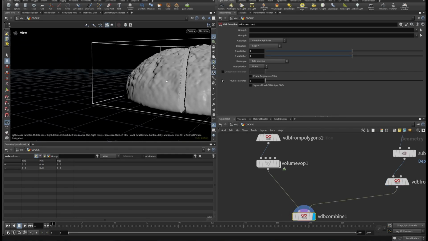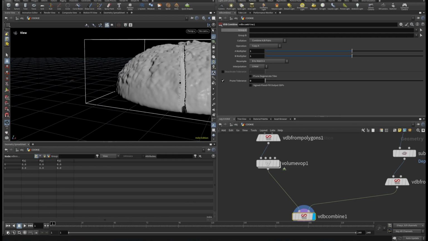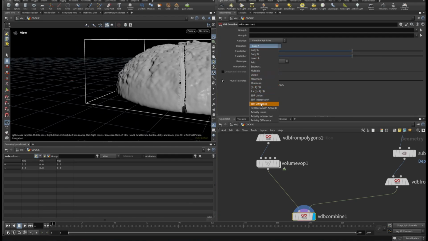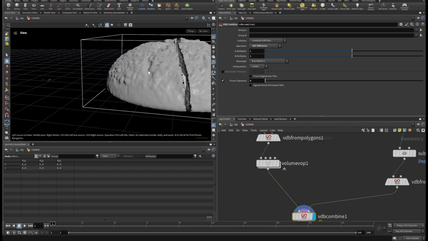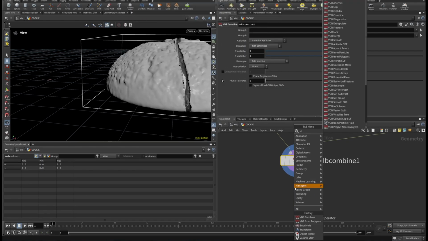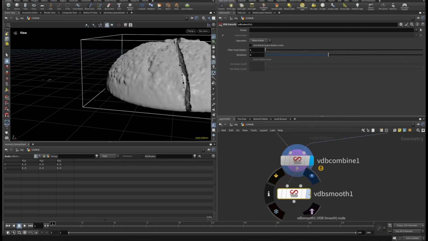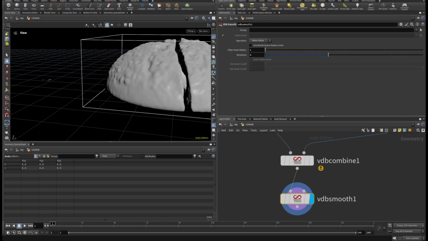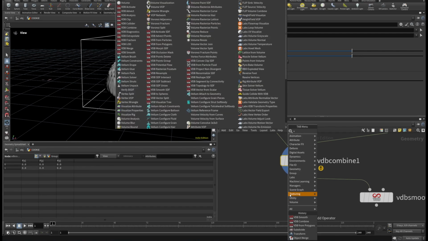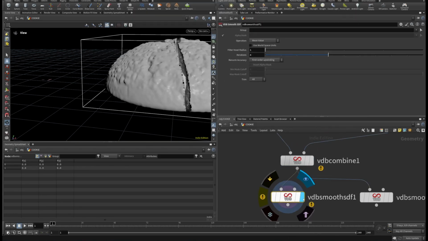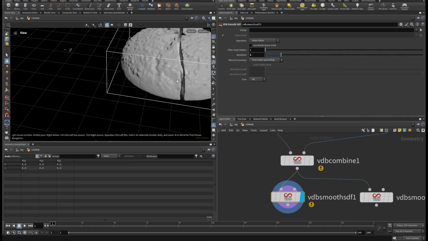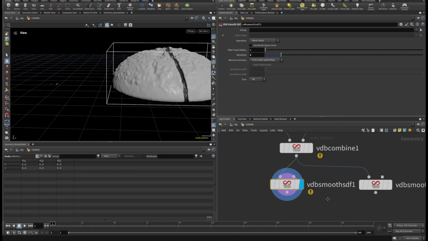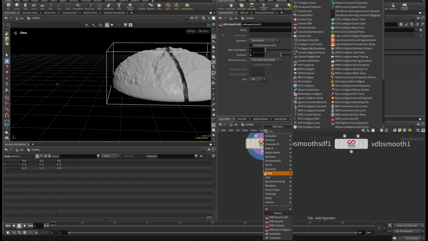And right now there's no hole. So what we want to set that to, it should be SDF difference. So that's what's going to cut the hole in the VDB. And after that, we can add a VDB smooth. I prefer the VDB smooth SDF. And we want to reduce this to 1. Okay, so now we have our cookie. Let's convert that to polygons.